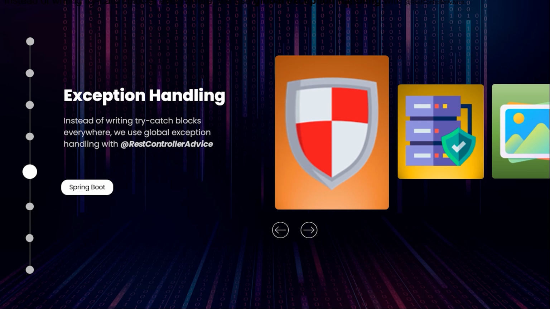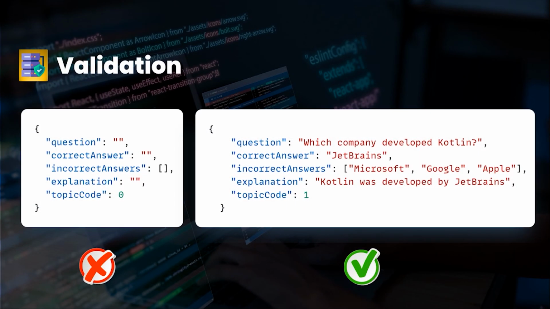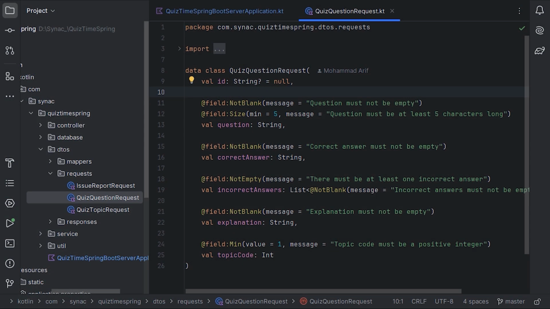Let's now look at how request validation works in Spring Boot. This is super important for ensuring that the data coming into your API is clean and correct before it reaches your business logic. This is the class that represents the request body when we create or update a quiz question. Let's quickly break this down.